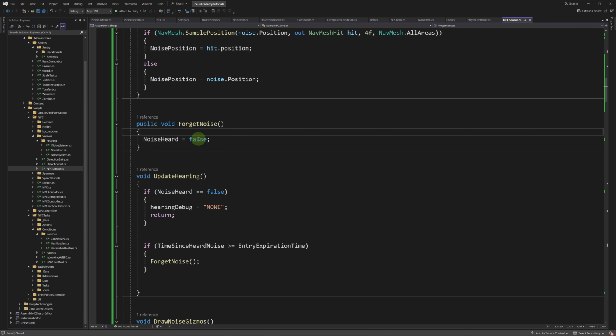Let's define it here. This method is very simple. It's just going to set noise heard to false, and we're going to make it public in order to use it from outside the script.